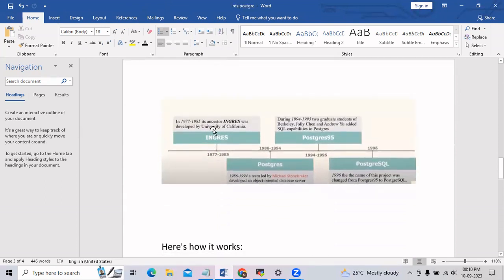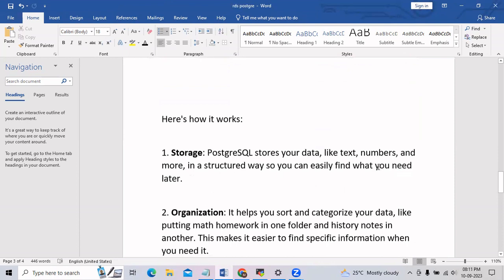So first, we will see the evolution of PostgreSQL. First, in 1985, it was called Ingres, and after that, the object-oriented database server was added to it, and the name changed to Postgres. And then in 1995, again some SQL capabilities were added, so its name changed to Postgres95. And then in 1996, the PostgreSQL name was given to it.